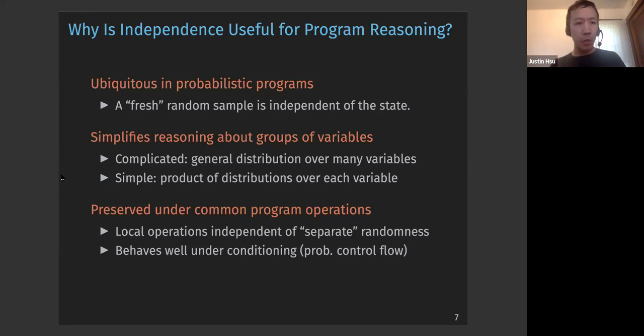Okay, so the last reason I would argue why independence is useful for program reasoning is that this is a property that's preserved in many common program operations. Like I briefly sketched before, local operations that operate on independent or separate randomness preserve independence. So if you have independence at the beginning of your program or at the start of your sampling, which again is quite common because a fresh random sample is going to be independent, this independence property is often preserved for much of your program because you're operating on separate randomness. You're operating locally somehow.